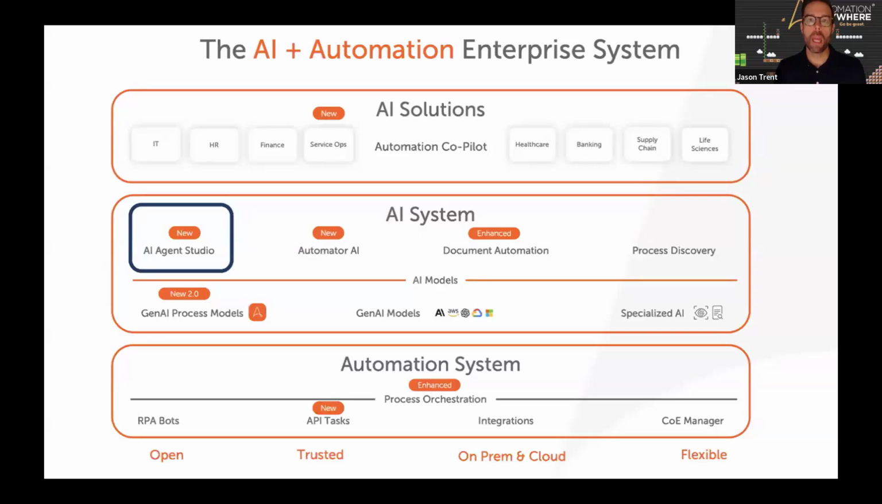Recently introducing a new capability called API tasks that allows customers to take advantage of serverless automations that run in the cloud, so there's no infrastructure required and they can tie into various different systems and execute incredibly quickly. And of course, all of our integration capability that we've had for a while, as well as COE Manager, and then our big enhancements around process orchestration, which I actually see an example of today.